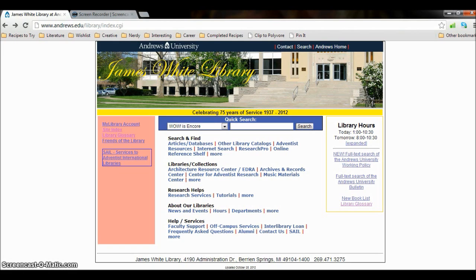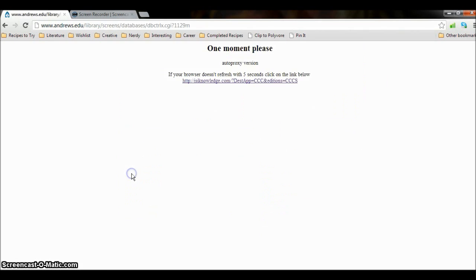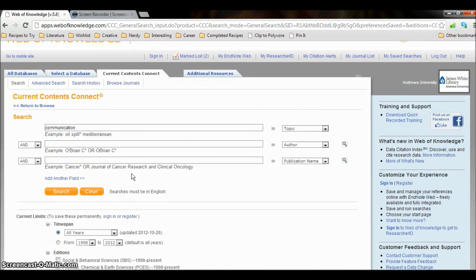What you're going to want to do is start on the James White Library website, which you can access from the Andrews homepage, and you're going to go to Articles and Databases. From Articles and Databases, you're going to go under Quick Links, and you're going to click on Current Contents. This is the basic search page, and this is what we're going to use for our first part of our search today.